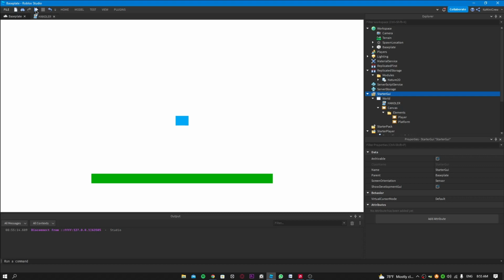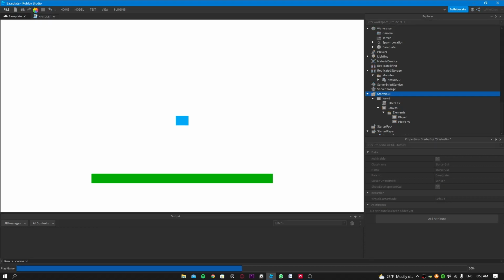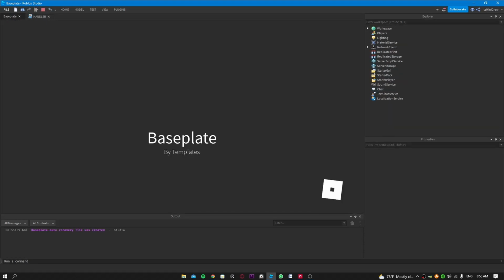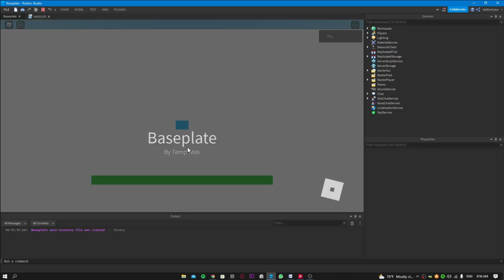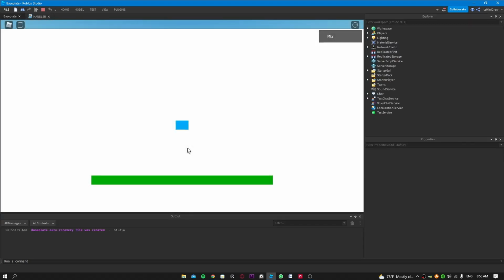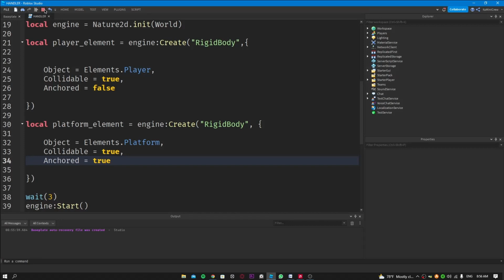But now if I play the game, we should see our player make contact with the platform, and it should work well. Yes, as you can see, now our player is good to go. Our player made contact with the platform, so everything's great there.